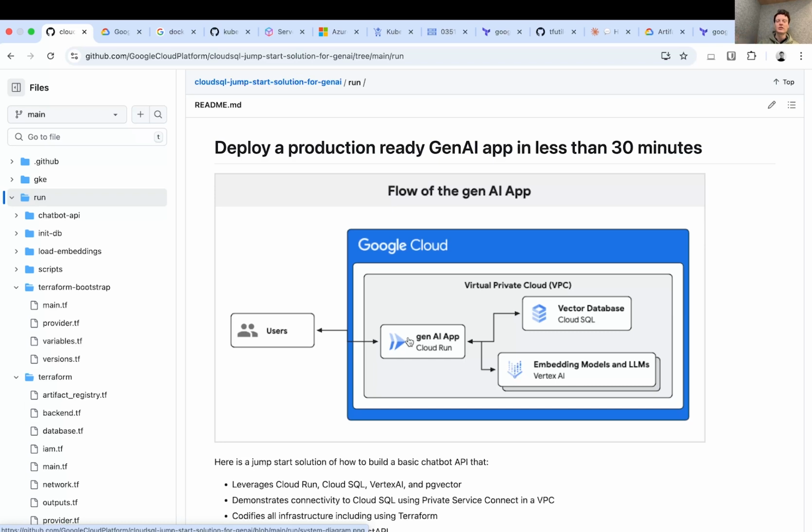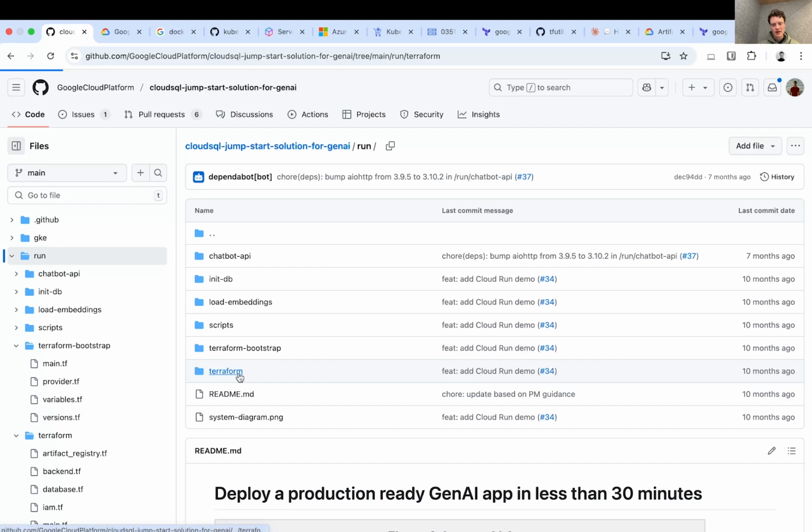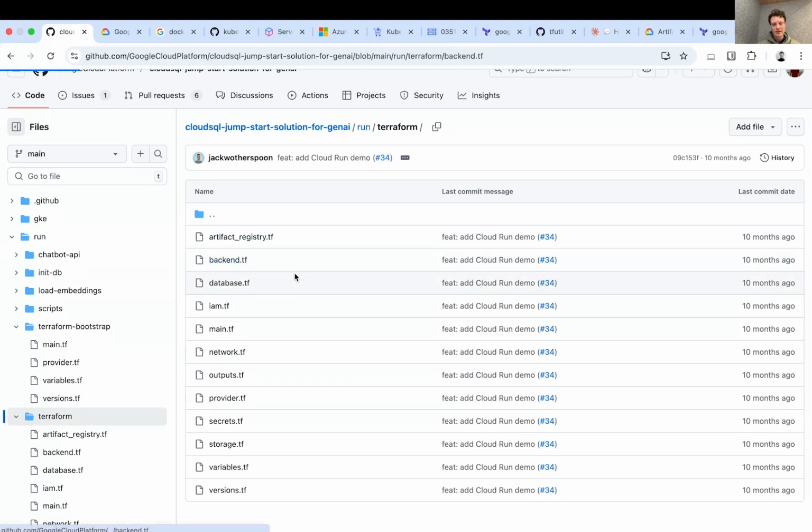We're gonna create a Dockerfile for that, then we're gonna push it to Artifact Registry, and then Cloud Run is gonna use the Docker image from Artifact Registry. But I will explain that in a bit. So let's go back here, and then next it creates this backend file.